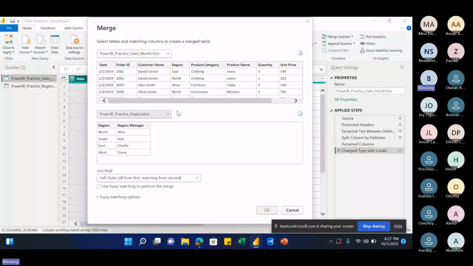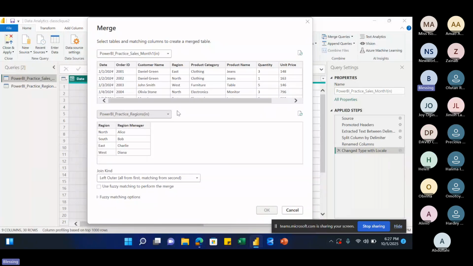Now, for VLOOKUP, right? There's something called lookup value. Lookup value is that value that links table one to table two. That is what you use to draw out information from one table into the other table. And in our case here, what combines this table and this table together is the region. You can find region here. You can also find region here.